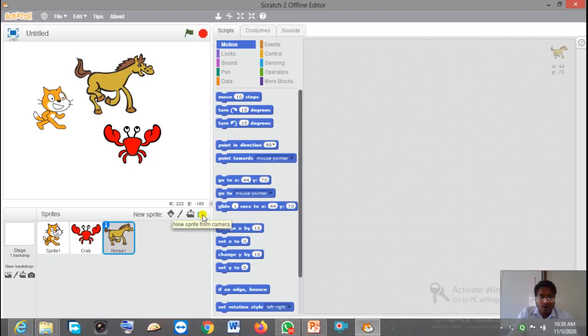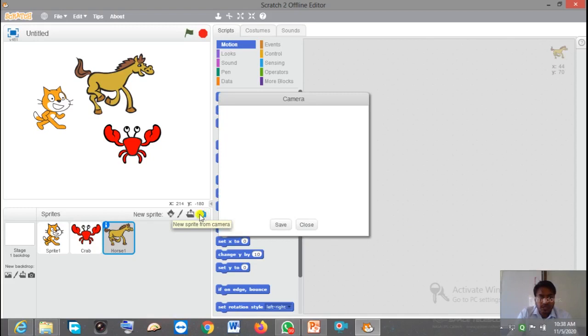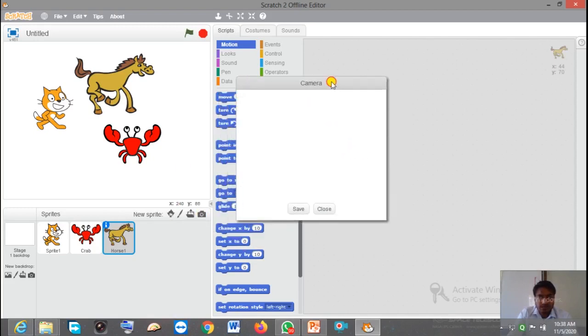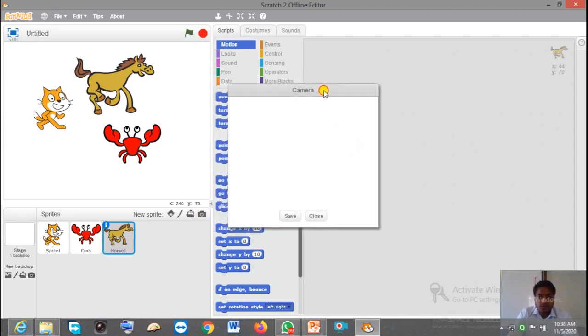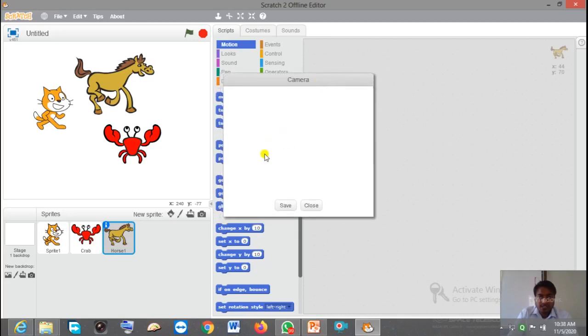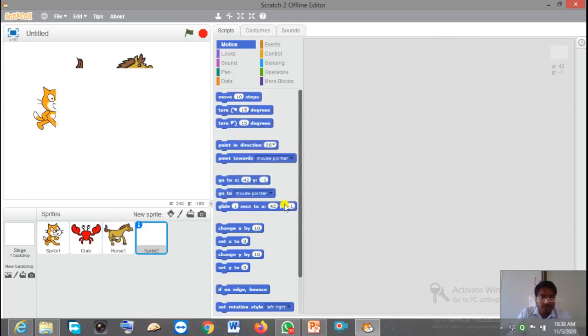Now we have the camera option. This option allows us to take a photograph. When you click on this camera icon, it will take your photo. Here you can see your own photograph. After that you have to click on save. When you click, your photo will appear on the stage. Understood?